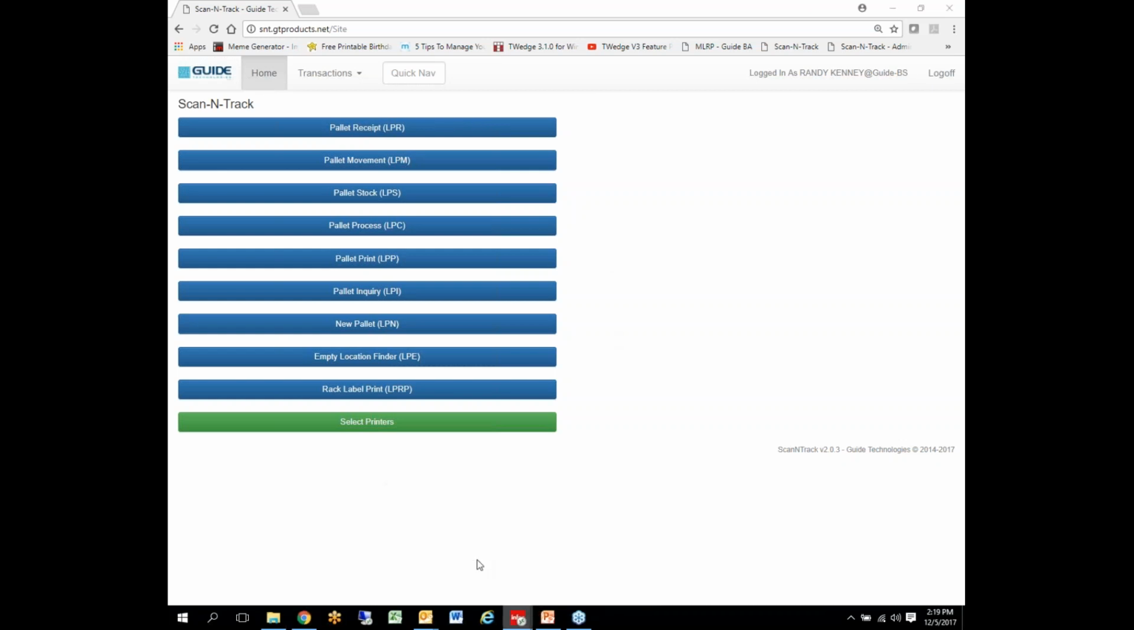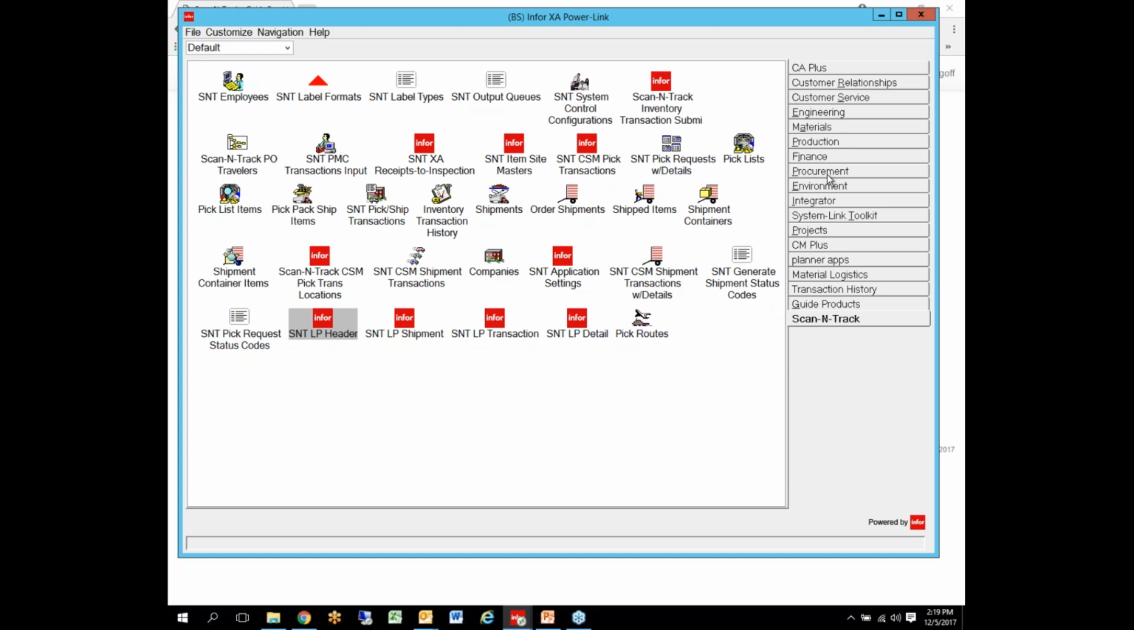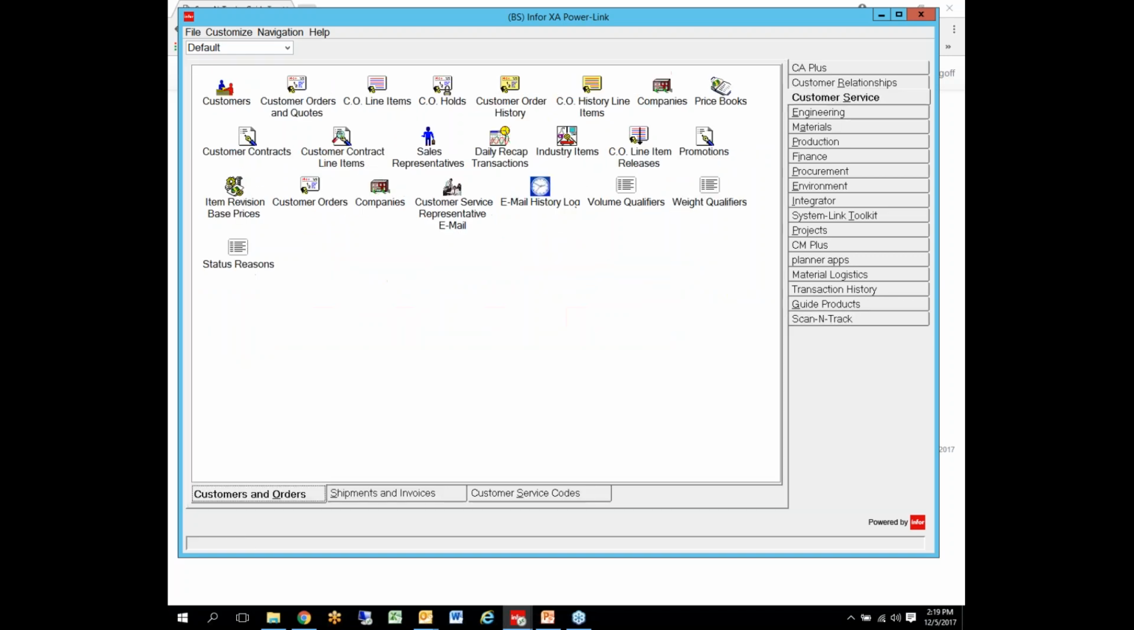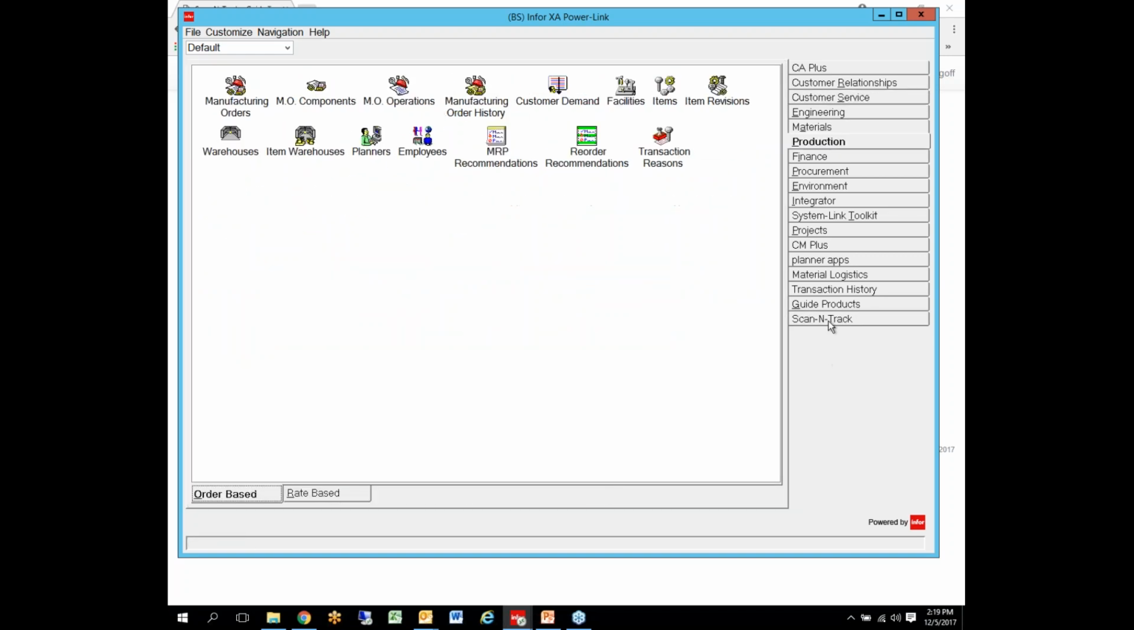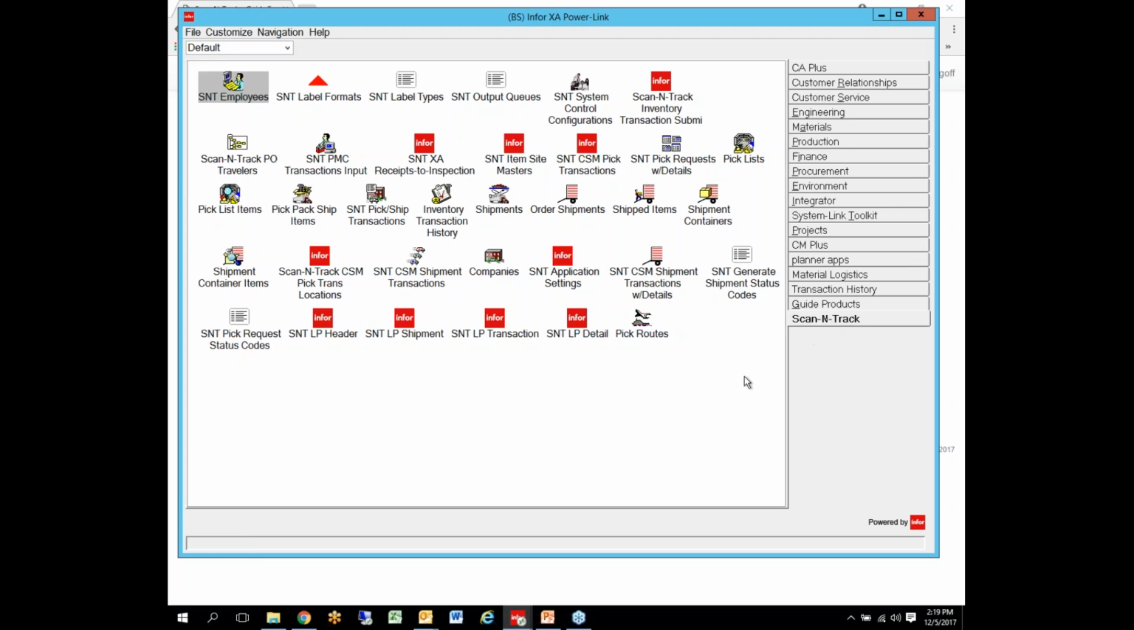In my XA environment, you can see when we install Scan and Track, we're in PowerLink here. You've got customer service, production, and there's another tab called Scan and Track. We provide a series of objects when you purchase the product and we install it. These last 5 are the ones related to the PalletTrack module.